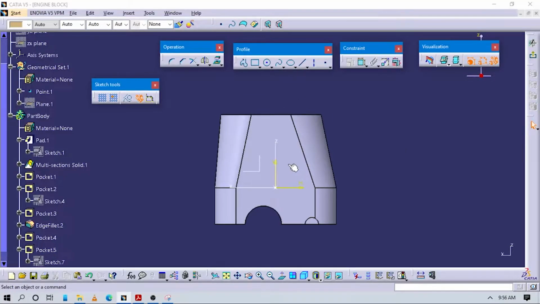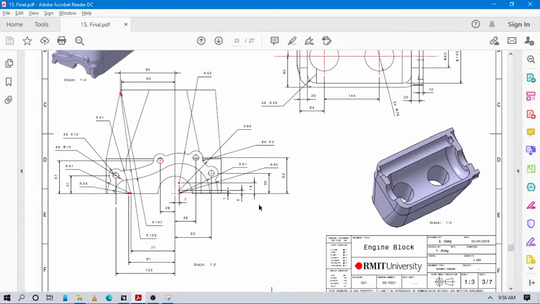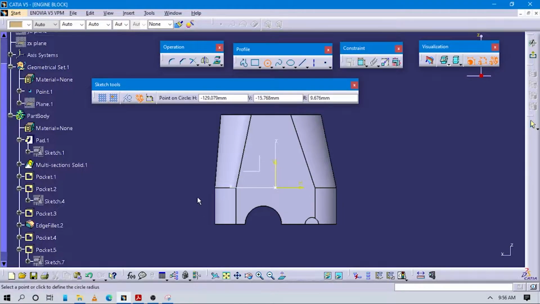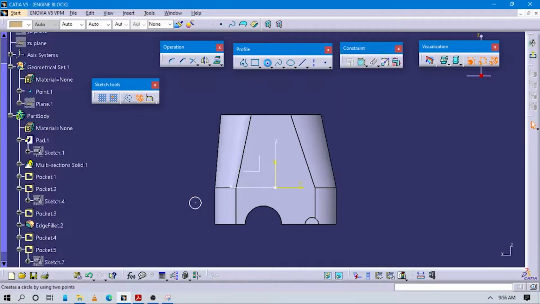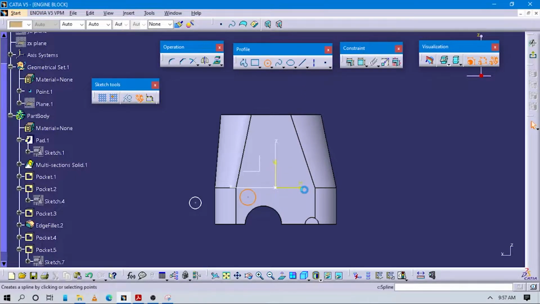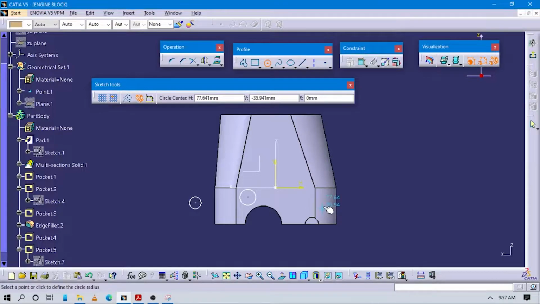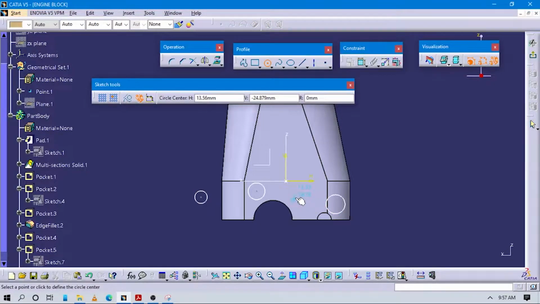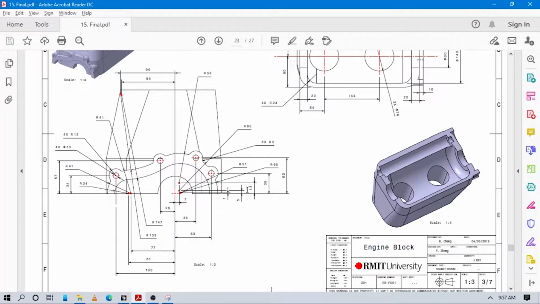Now we have to create first of all 1, 2, 3, 4 circles here. So create these 4 circles. This is 1, this is 2, this is 3, this is 4. And give the values for the solids.